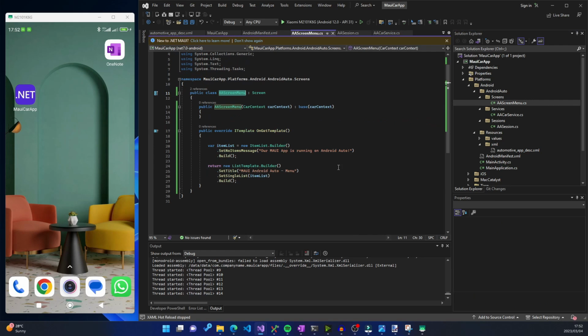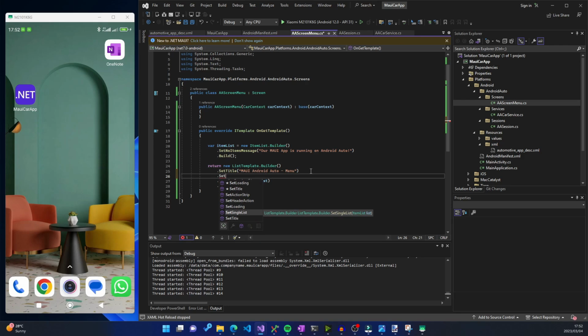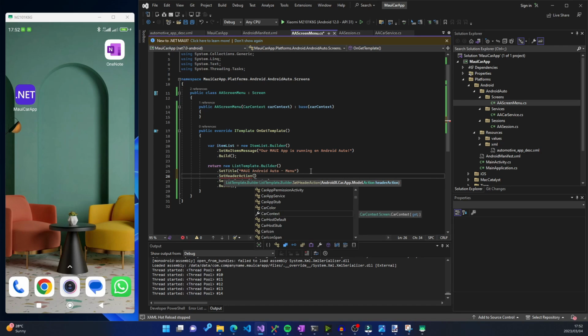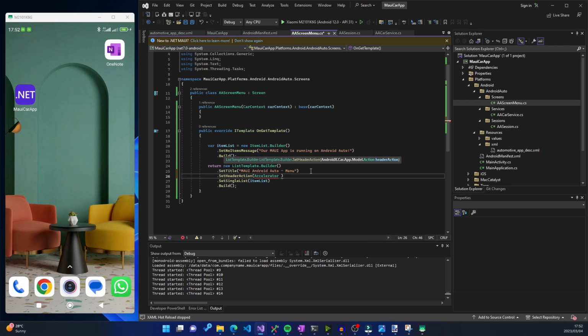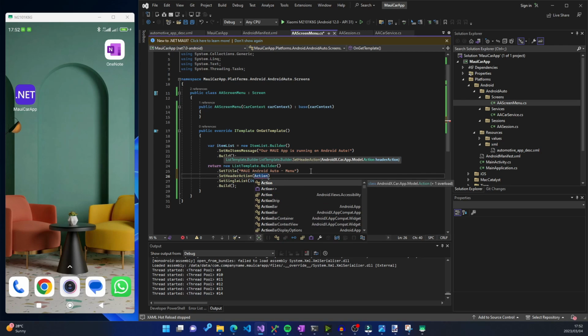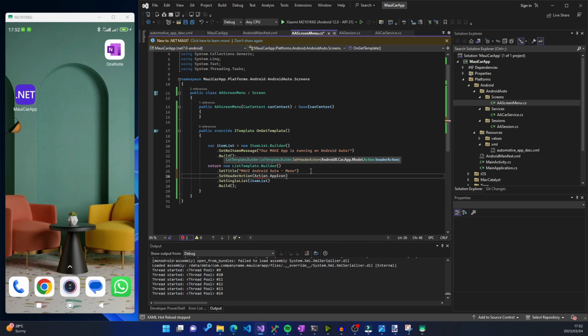So let's go back to the screen menu, and then let's first off add a header action. A header action is bound to the list template. So set header action. And if you look at the autocomplete options, there aren't a lot of options that you have here. You can either set the app icon that will then appear in the top left corner, or you can set a back button which will pop your navigation stack.